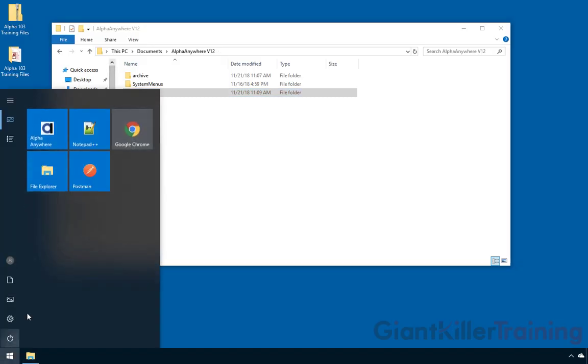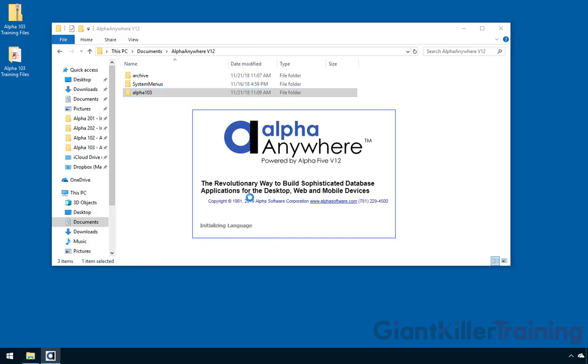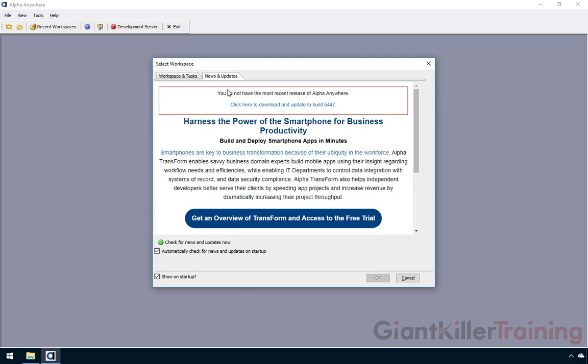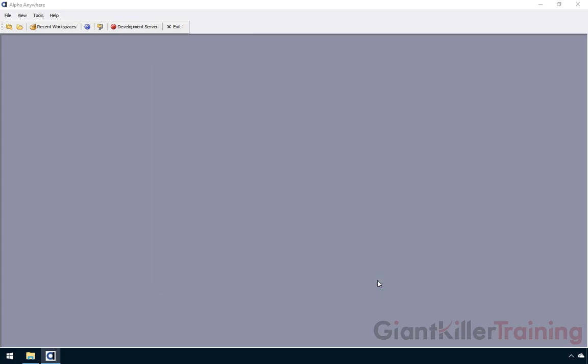I'm clicking that from my Start button and selecting Alpha Anywhere. I am running it in administrative mode. That's important because of the way it handles files, so I'll go ahead and say yes. And this will open up our Alpha Anywhere. You may have opened up to the news and updates. You can always then click on the workspace and tasks. So what we want to do is open an existing workspace. So go ahead and select Open an existing workspace and click OK.